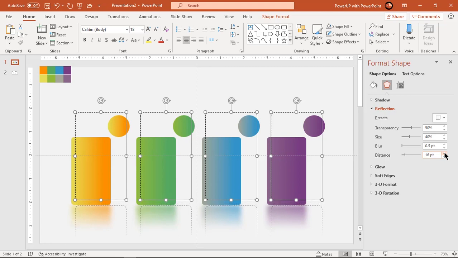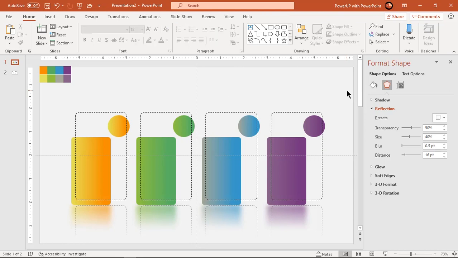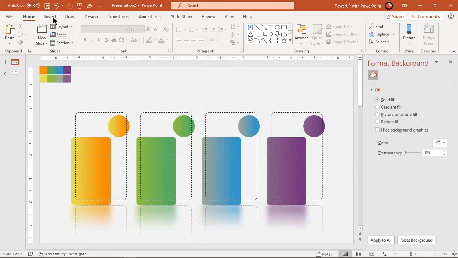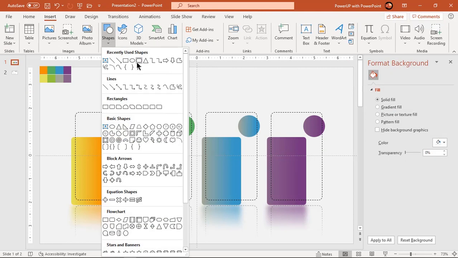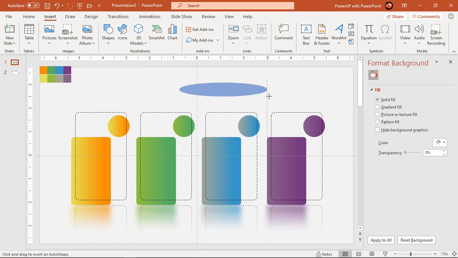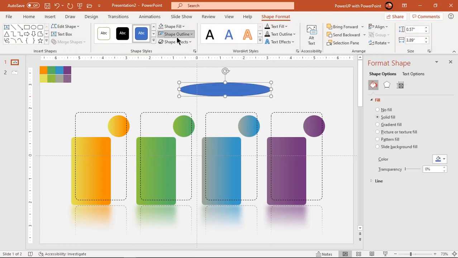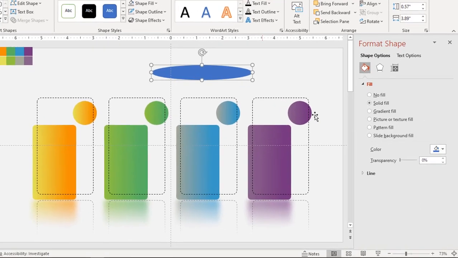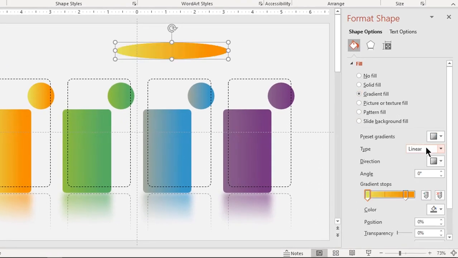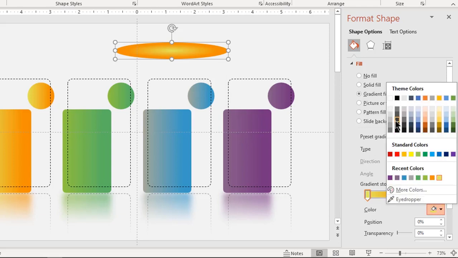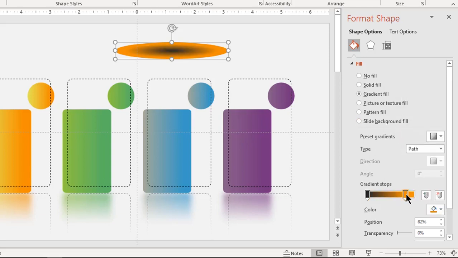Now let's create shadow effect at the bottom of each design segment. Go to Insert tab and draw ellipse shape. Make it no outline and format it with path gradient. Change left stop color to dark gray color and right stop color to light gray color with 100% transparency.